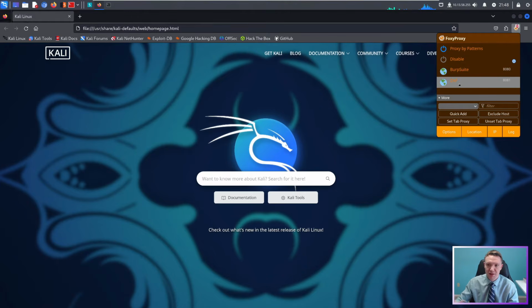Zap is another web proxy that you can use, and it has pretty much the same features as Burpsuite, except it's free. So this Zap does give you extended capabilities if you're only using the free version, but if you have Burp Professional, I almost never use Zap, but they are two tools that are commonly used in web application assessments.